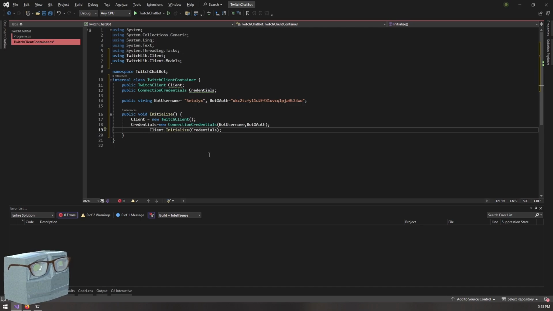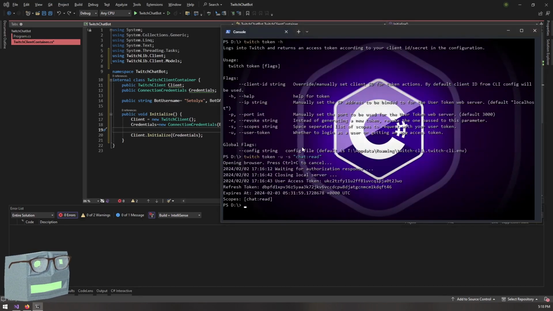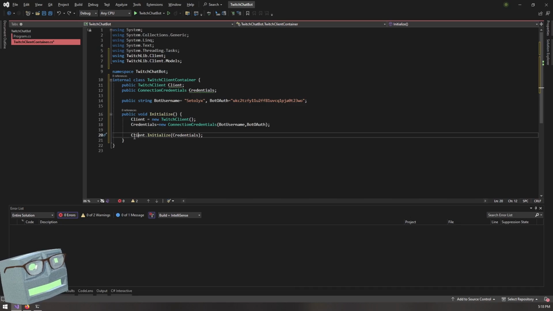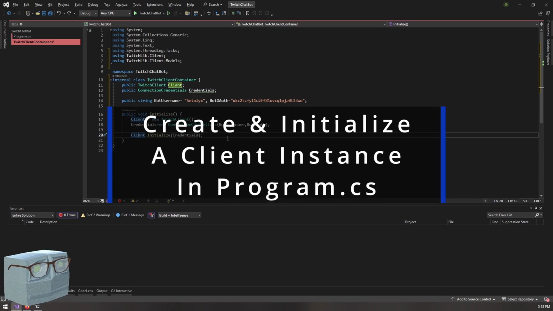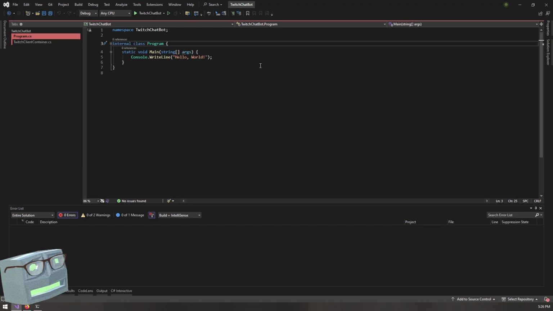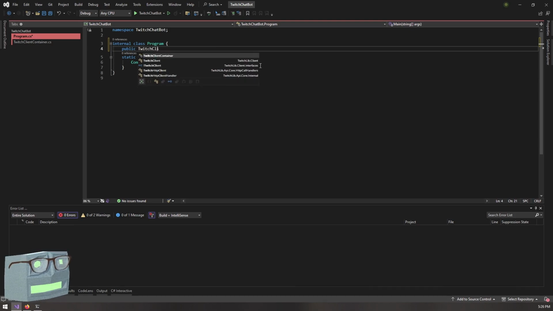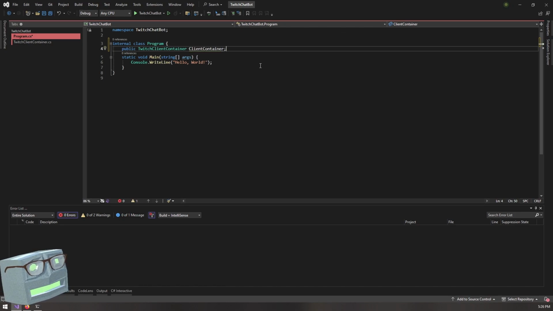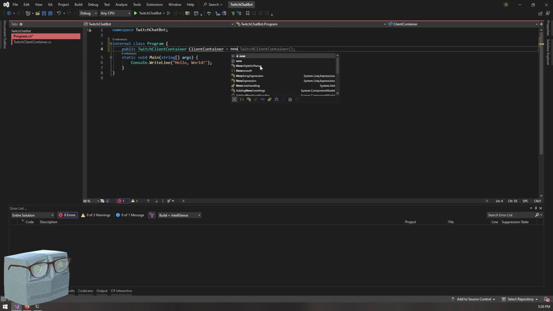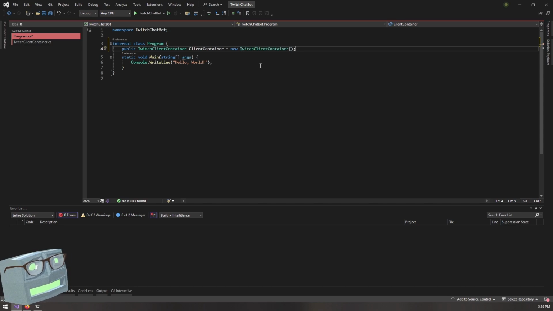At this point, we've now gone and created a Twitch client. We have acquired our authentication information from the Twitch CLI, as you can see over here, and we are ready to initialize our client. What we're going to do is we're going to create a field for our Twitch client container. So we are going to say public Twitch client container, and we are actually going to declare it as new. And the reason for this is just laziness, just sheer laziness. You don't have to do it this way. This is just so we can get to this sooner.